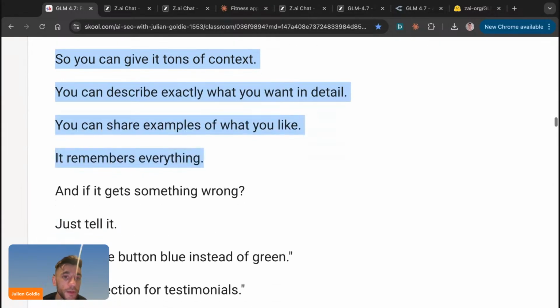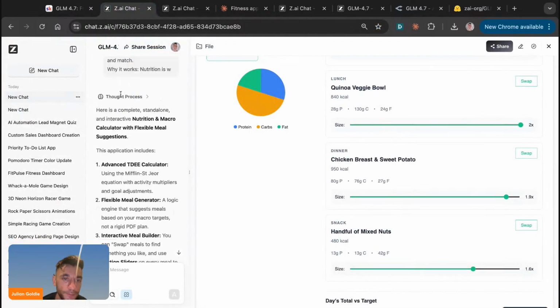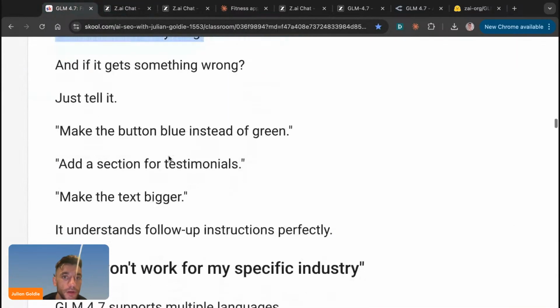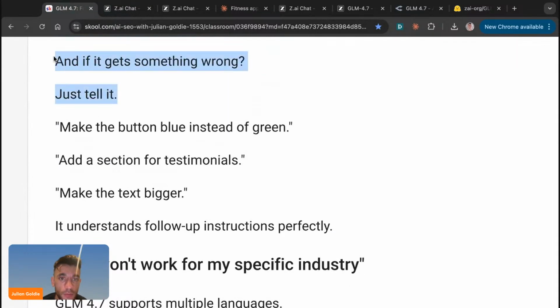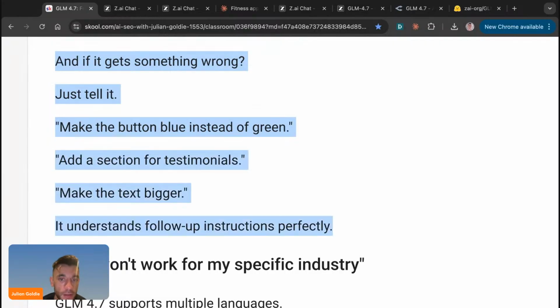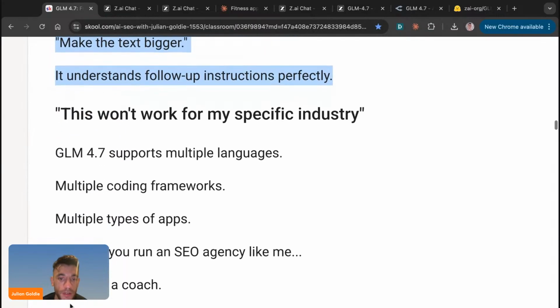It remembers everything inside that conversation, right? Inside the chat here. And also, if it gets something wrong, just tell it. No problem. Make the button blue instead of green. Add a section for testimonials. Make the text bigger. It understands follow-up instructions pretty much perfectly.